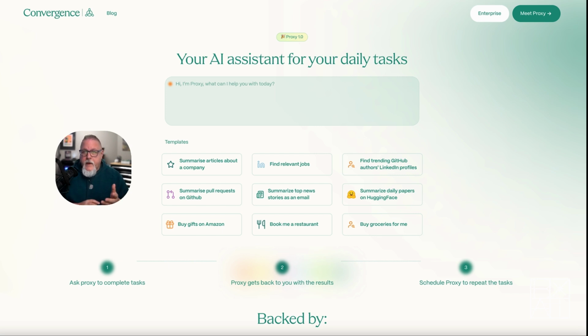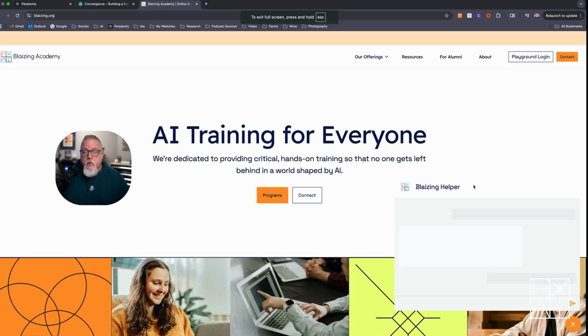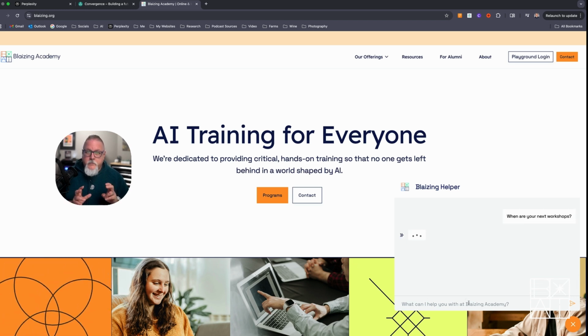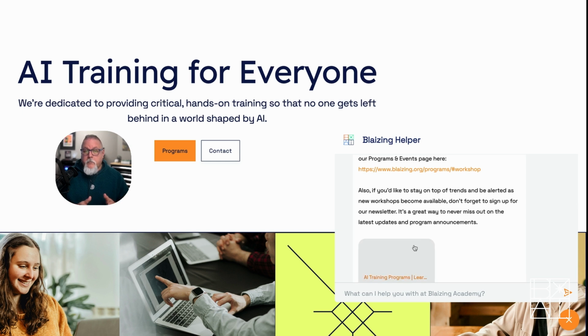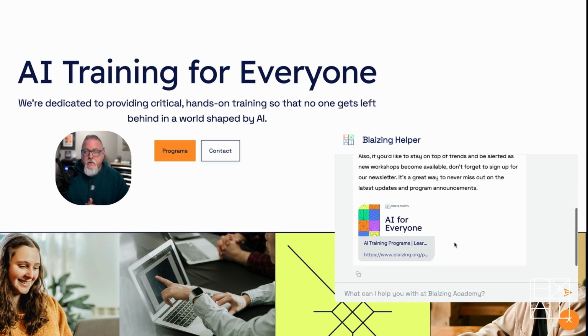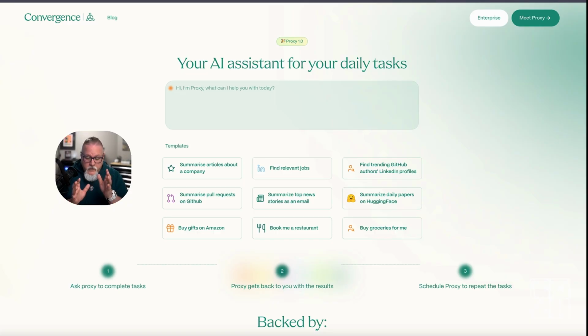And unlike a traditional AI chatbot, it does more than just answer your questions. If you go to blazing.org right now, we do have an AI chatbot on the website, and that's more of what we would call a custom GPT. It's a fine-tuned model that's designed to answer your questions based on what Blazing does. So AI trainings and workshops and those types of things. So it's very specific, but you have to ask it a question and it's going to give you an answer. This system does so much more than that because it doesn't just respond to your questions. It actually goes out and takes actions on your behalf.